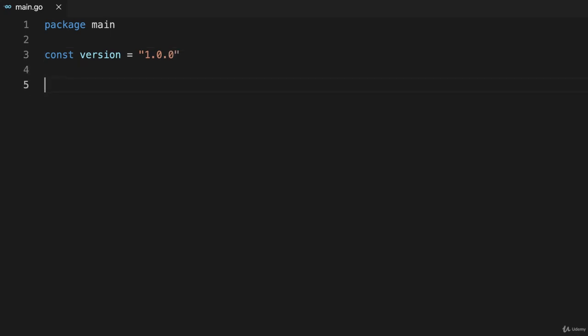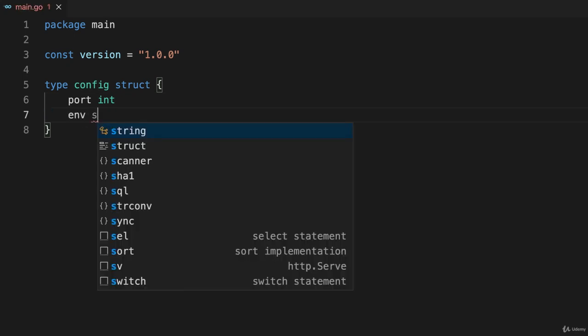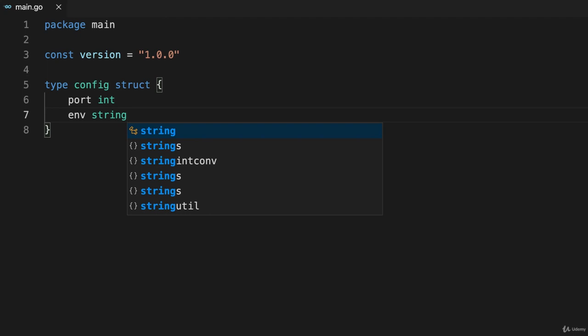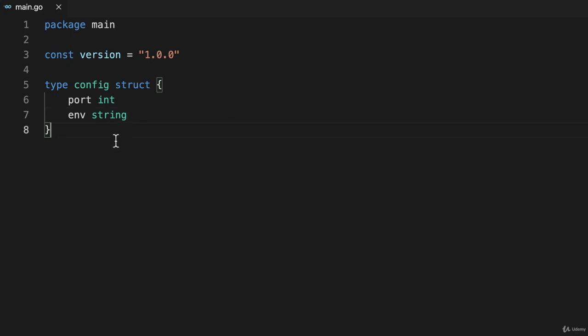Okay? The second thing I'll do is create a type, and I'm going to call this config, and it will hold the application config. It's a type struct, and it has two members. Port, which is an int, what port will our application listen on? And I'll call this one env, and it'll just be a string, and it's the application environment. So it'll be something like development or production or staging, whatever it may be. But I'm going to use that so I can pass information around to the various parts of my application.